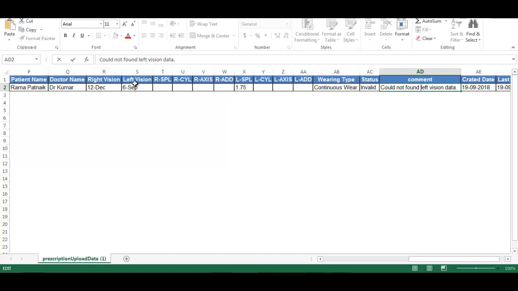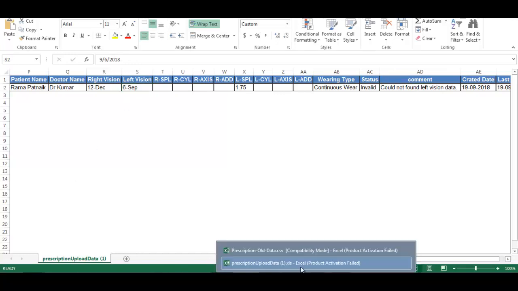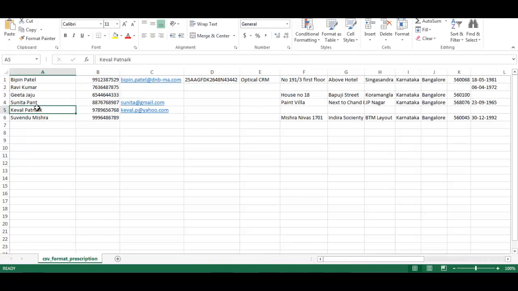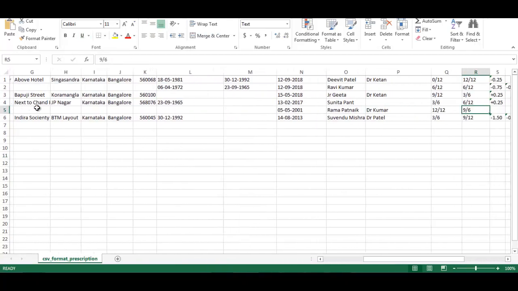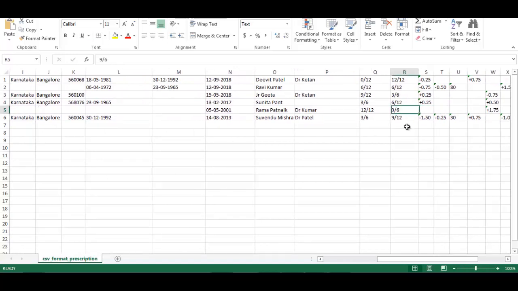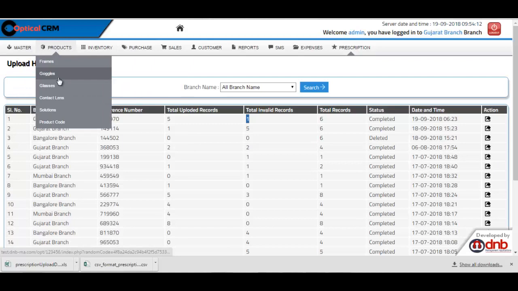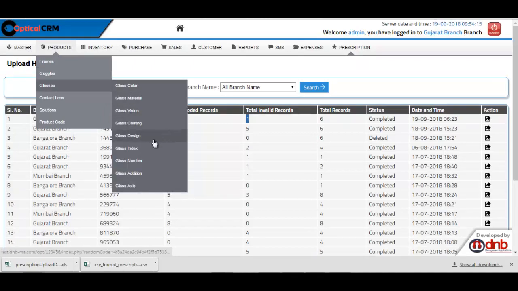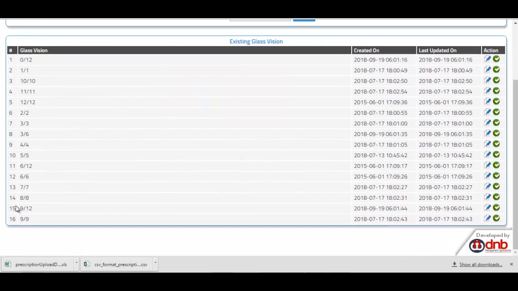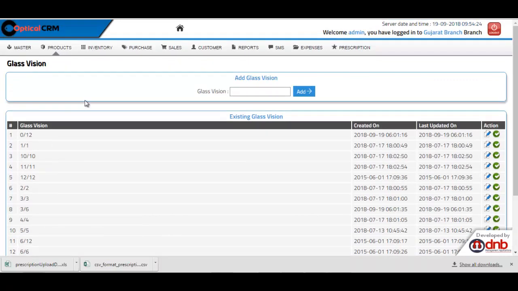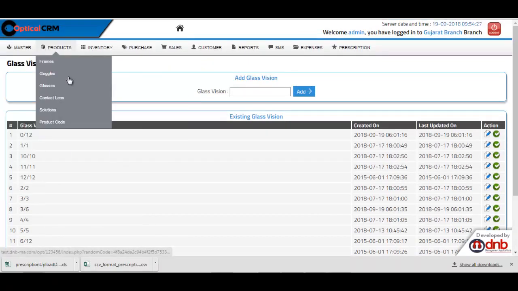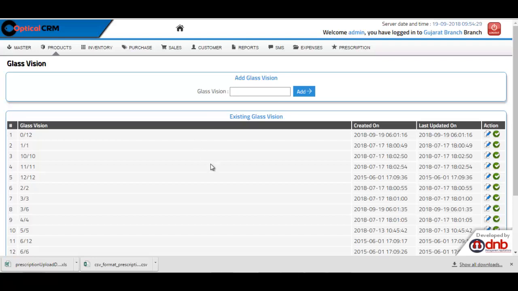Now we'll check what we have put in the left vision. Okay, so if we see our original data which we had in Excel for Keval Patnaik, what we have inserted for the left vision was 9/6. So why was it not uploaded? Now if we see our product, glasses and vision, we will not have any record for 9/6, and that is why, see, 9/12 is there, 9/9 is there, but 9/6 is not there in our system. So because we did not have that vision in our product module, the system could not upload that particular customer.